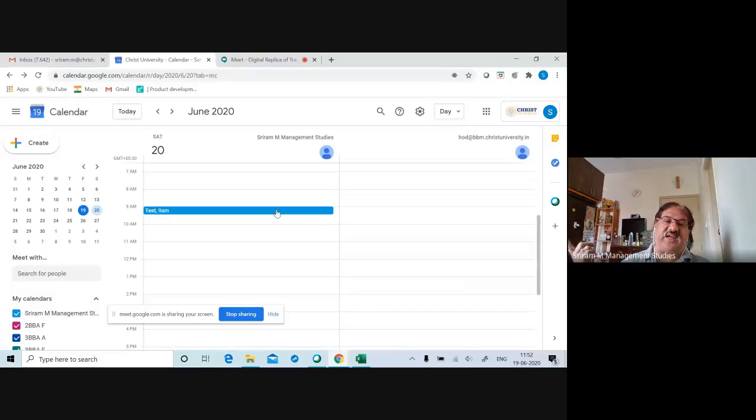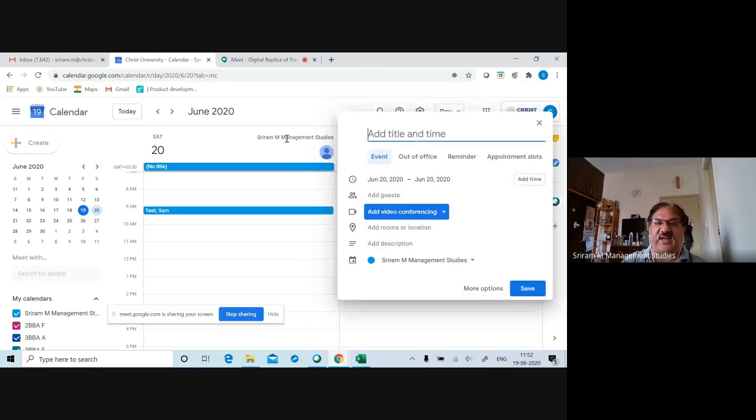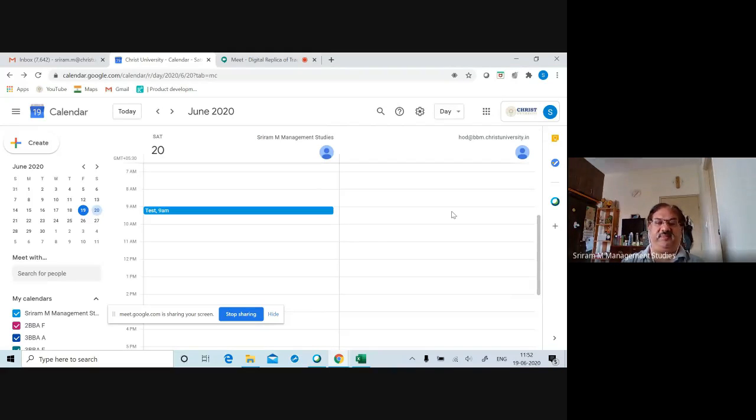Likewise, even if it is integrated, now Diana ma'am also can see it on her calendar. She can also join using this directly. That is an advantage. You need to integrate your calendar with your mail ID. So you see here, by default, this is my mail ID, which is my official mail ID. So mine is integrated to this.